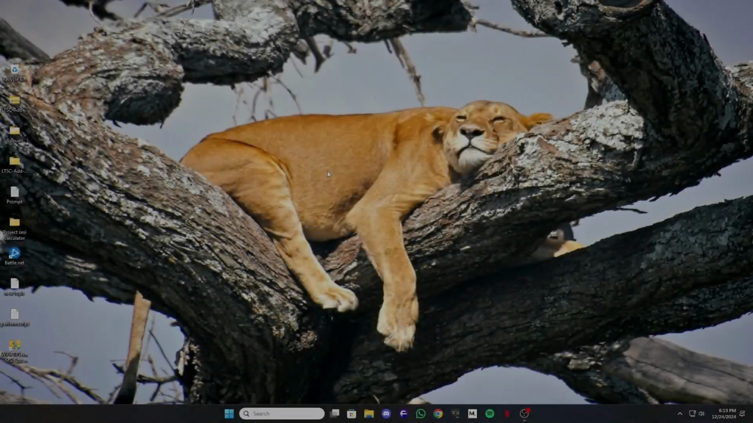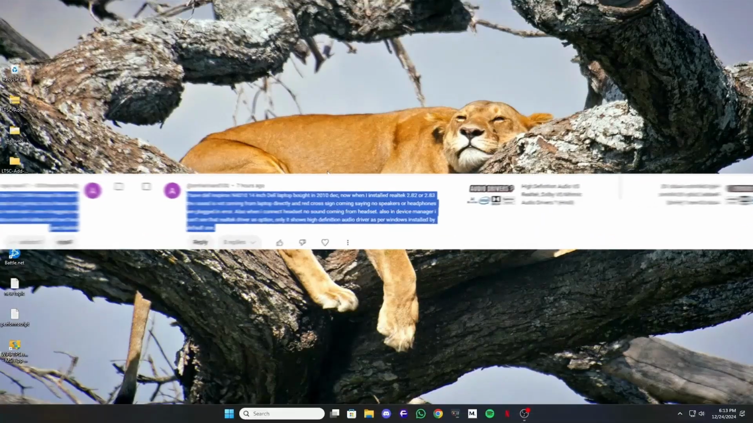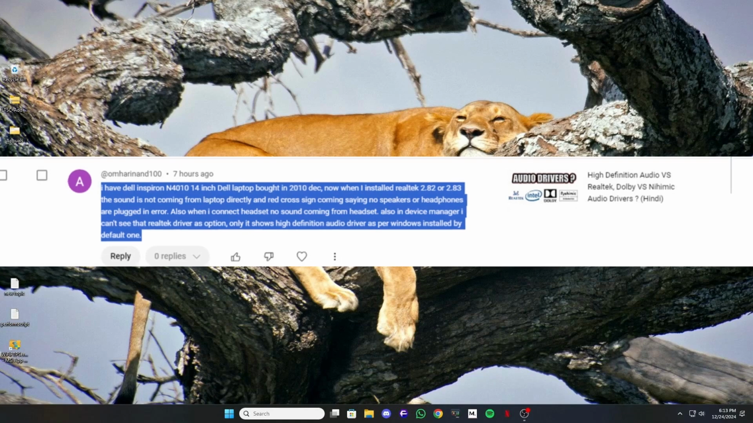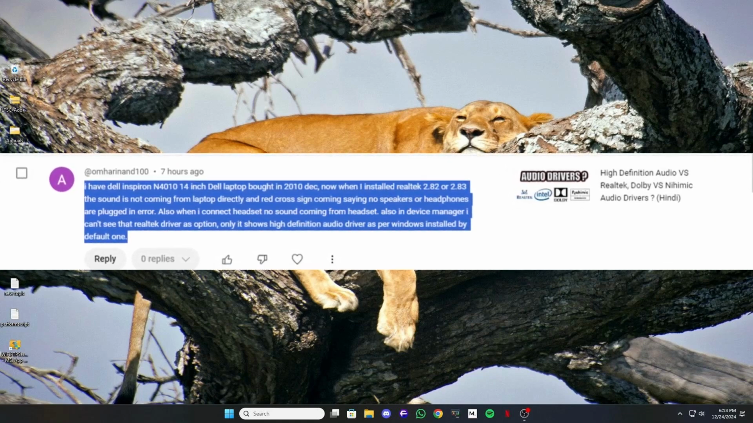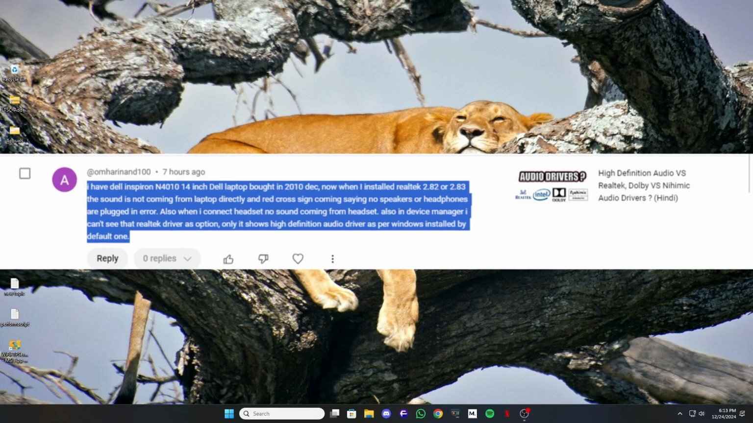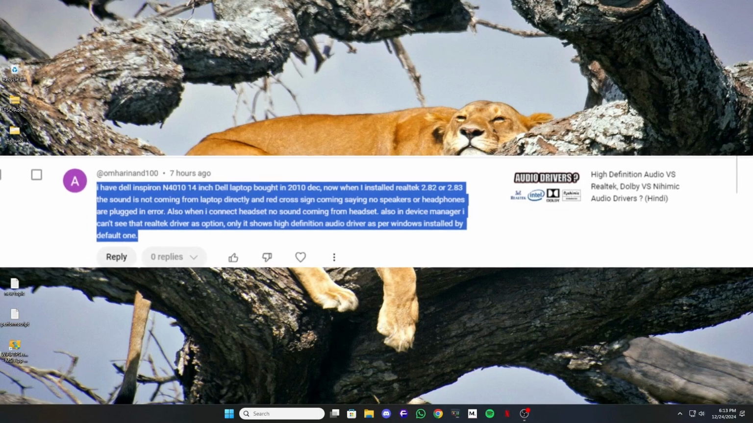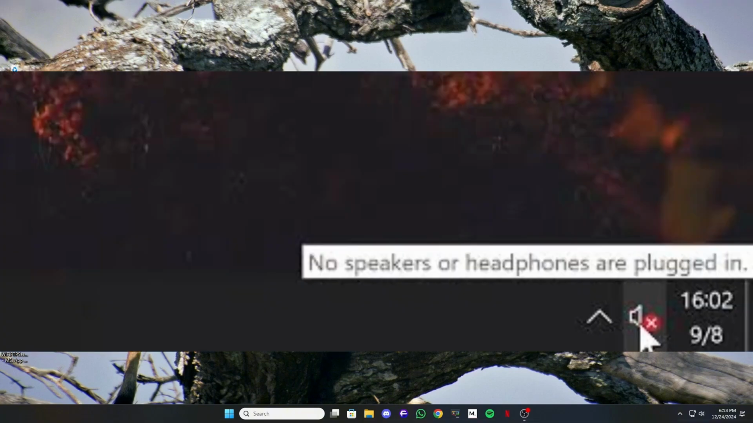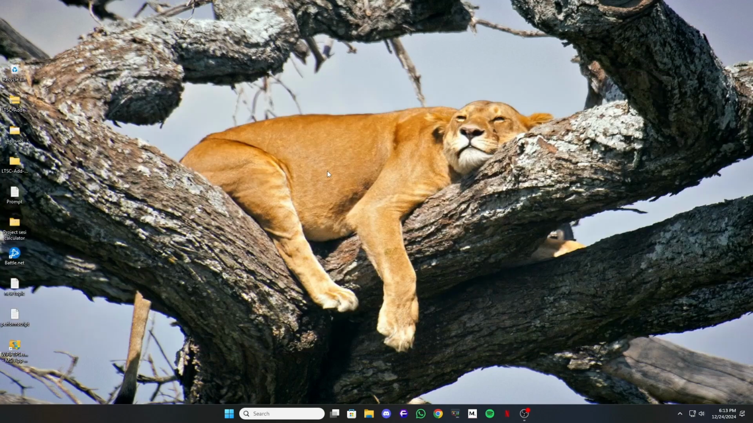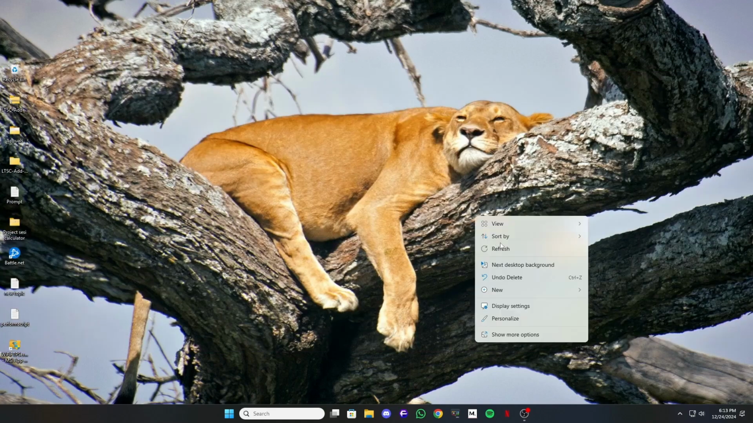Recently, I came across a comment on my YouTube channel where someone shared an issue they were facing with their Dell Inspiron N4010 laptop. They mentioned that after installing Realtek audio drivers, versions 2.8.2 or 2.83, the sound stopped working entirely. The laptop showed a red cross on the sound icon, with an error saying no speakers or headphones are plugged in. Even when plugging in a headset, there was no audio.